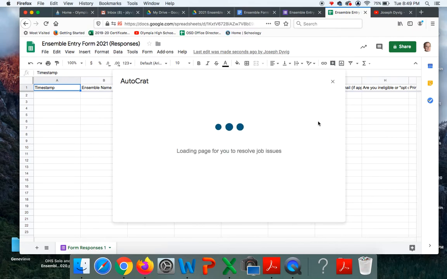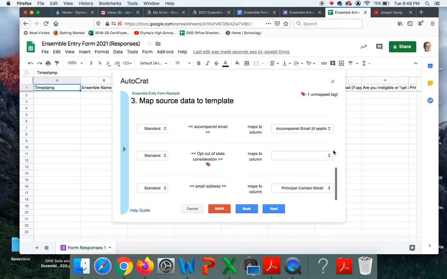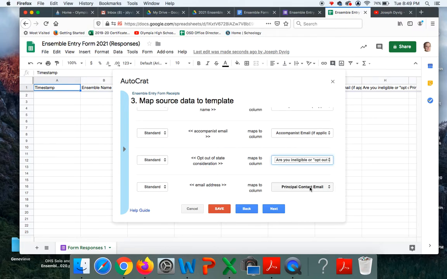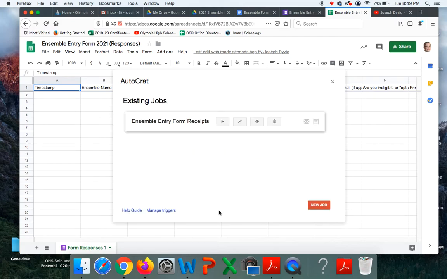You have unmapped tags. All right, let's look at that. Now it's letting us do that. So we're going to do, are you ineligible? Let's see if we had the right tags for some of these. Save, email address. So now, saving that, that's good. It went through and found that unmapped tag. Let's go and edit this.